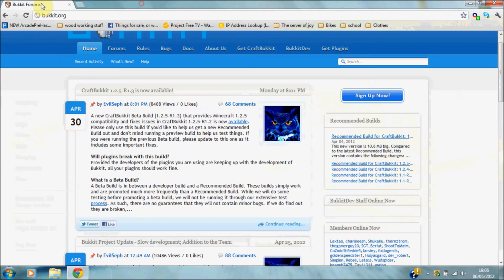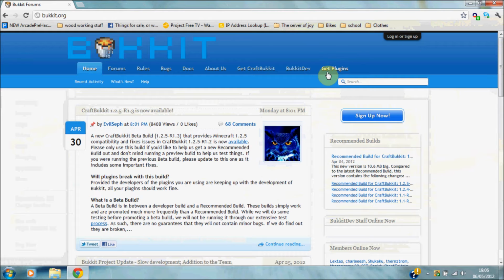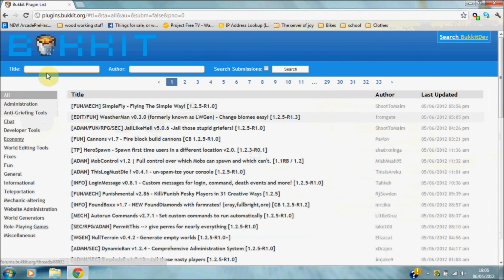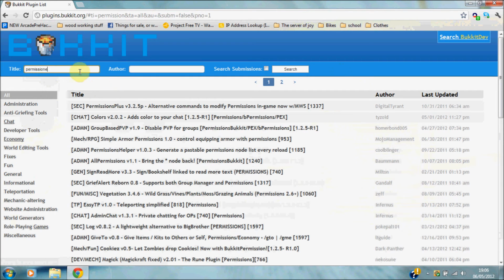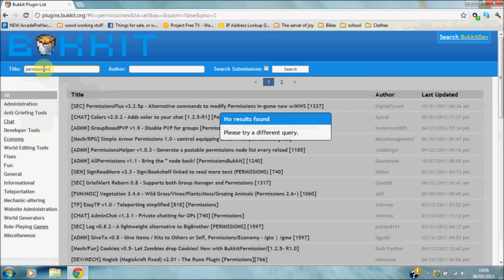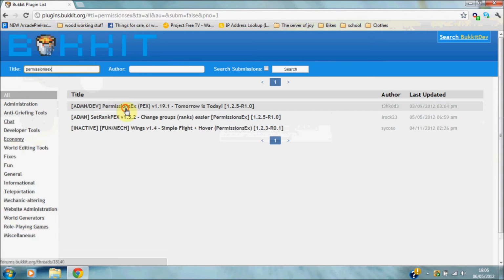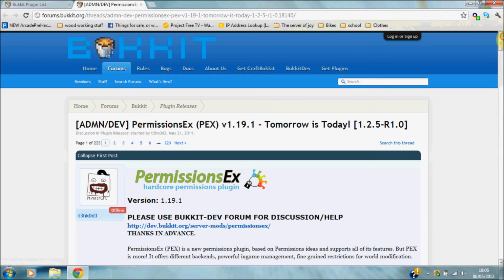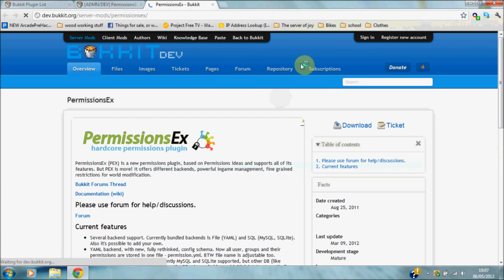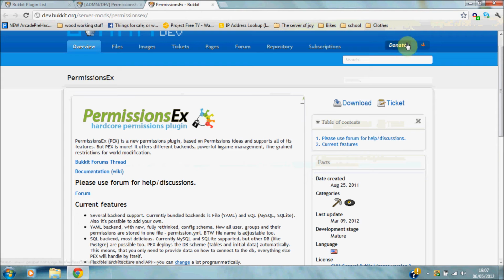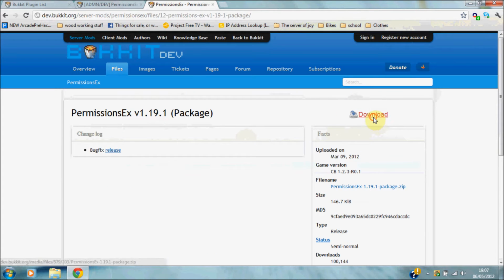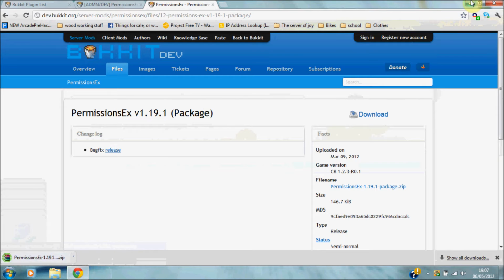So what you need to do is go onto the Bukkit website and then click get plugins, and then let's find permissions. Oh, it's PermissionsEx. Go to the dev page. The link will be here in the description to this page, so you don't have to go through what I've just done, as it's a bit awkward. Download, and it will start downloading.